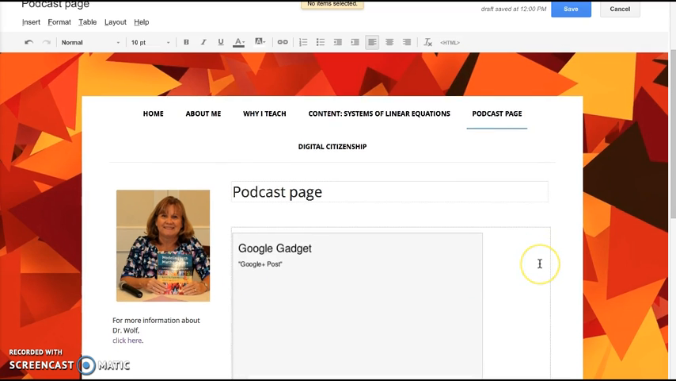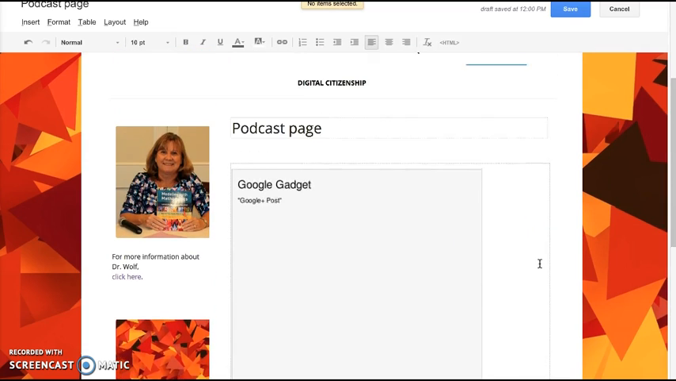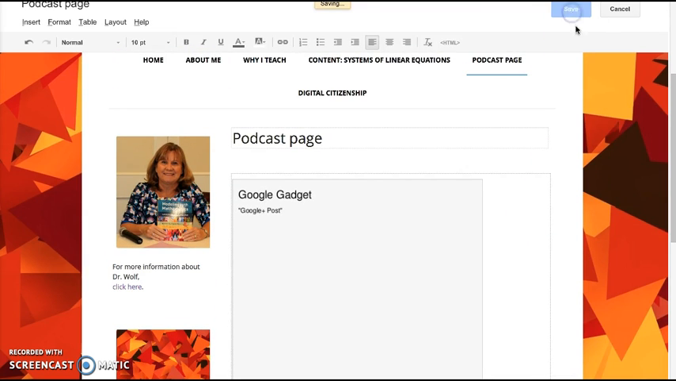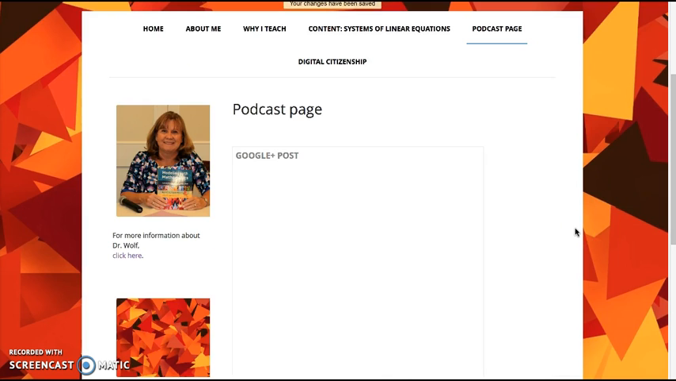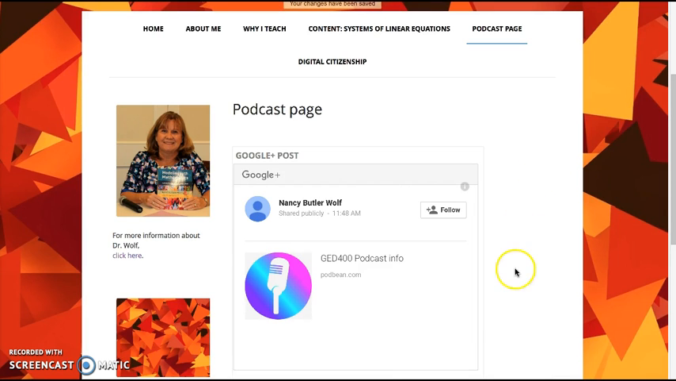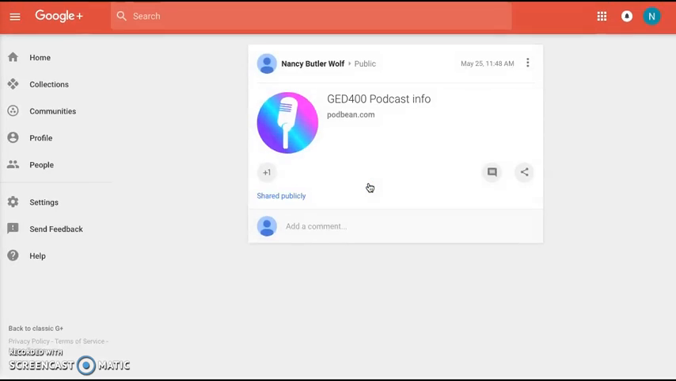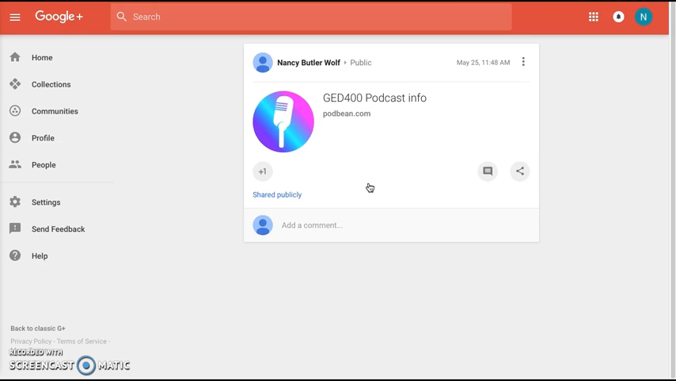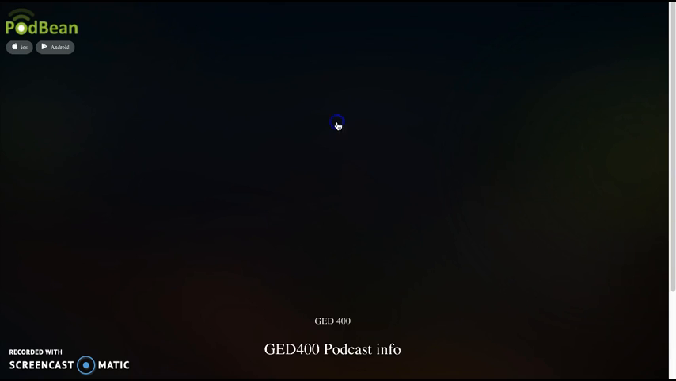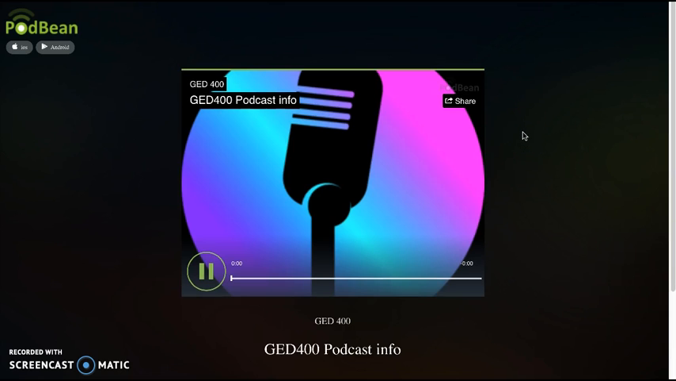Okay, now it looks funny when I first put it in. That's not very pretty. But I'm going to save it and watch what happens. Once it's saved, we get here and we get to the podcast. And when we click on it, it's going to take us right to that page where we can play the podcast. And so now you can see it's playing off of Podbean through our Google Sites, and we can play it.